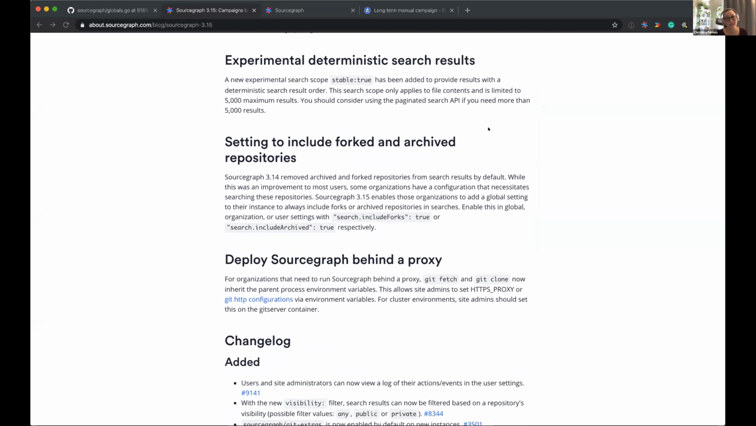The next one here is the experimental deterministic search results. Right now with Sourcegraph search, we found that people just want search results as fast as possible, so we don't really care what order they're in. We just want to see really fast results. Now this has changed over time, and there are different situations where you want very specific results, or you want results to be surfaced to you in a way that is more ranked and ordered.